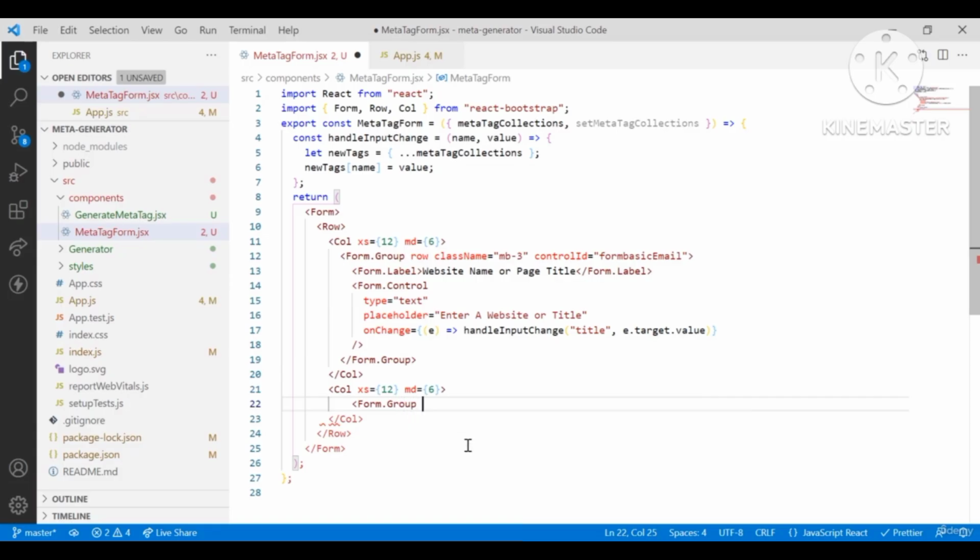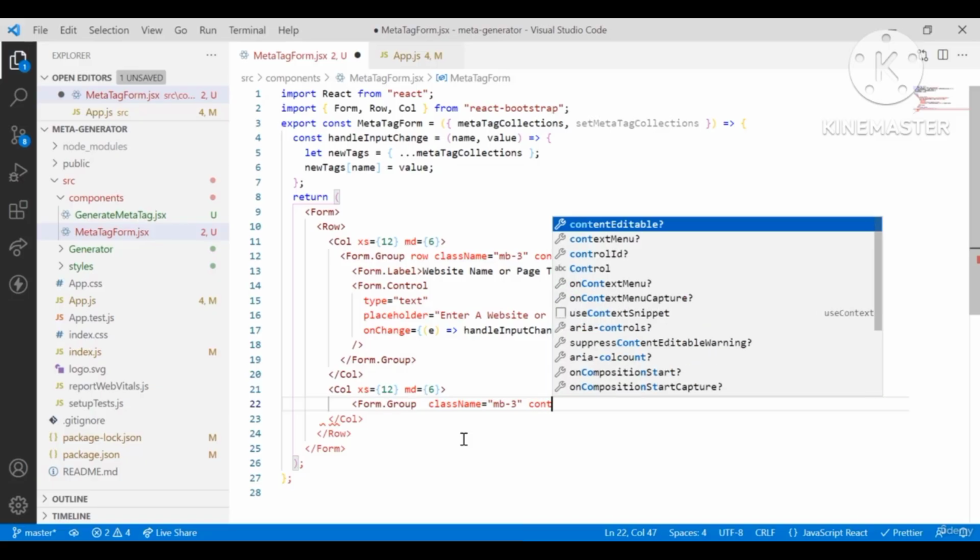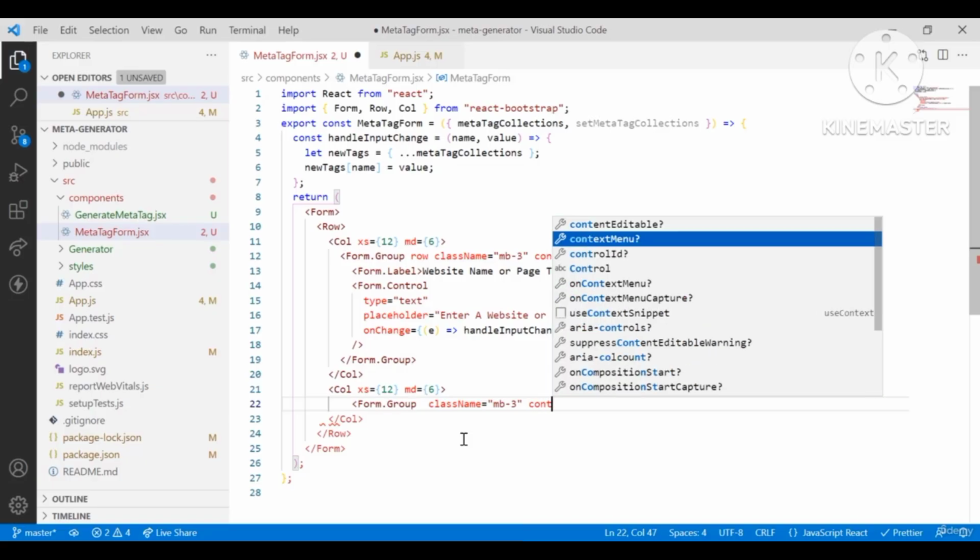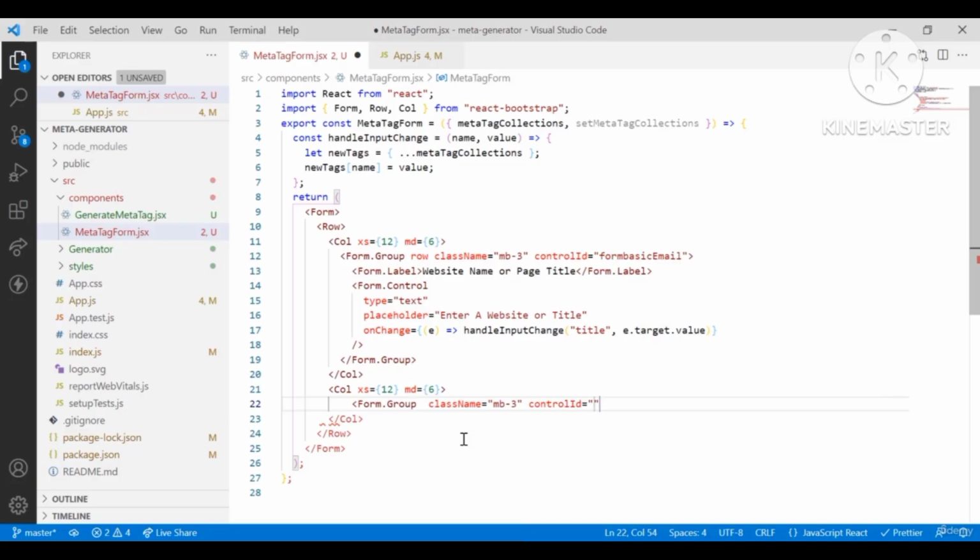And this form group is going to have certain properties that we're going to pass to it. So that is going to be className. Let's give this a className equal to mb-3, and after that a controlId. This controlId is formBasicEmail.